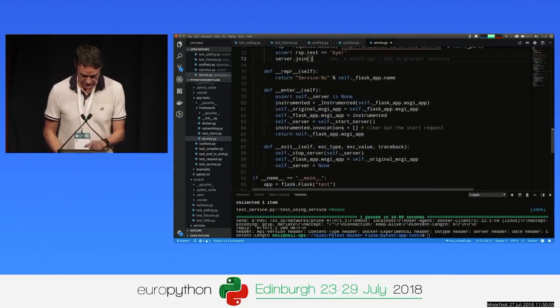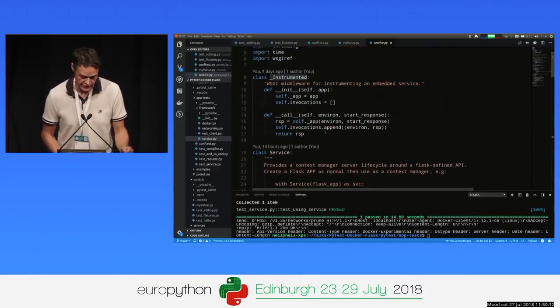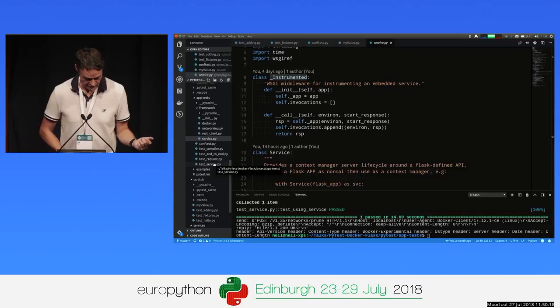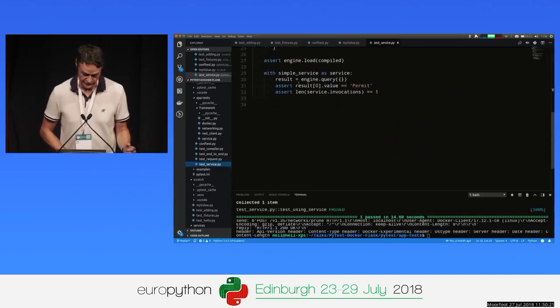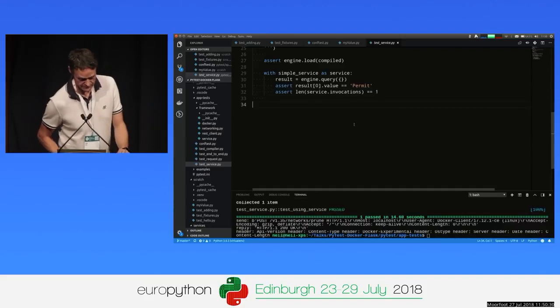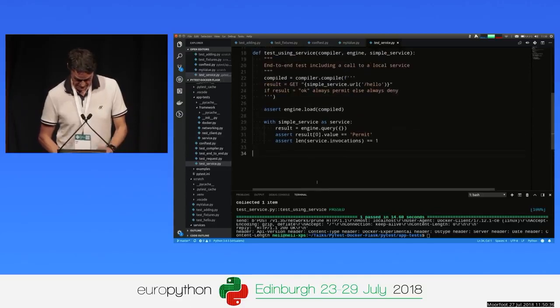There's a little bit extra. The instrumented class up at the top here is a WSGI wrapper that records all the invocations and the responses to that mock service received, which allows us to do things like verify that the engine we're testing definitely invoked that service once, and not 100 times. And that's kind of it.